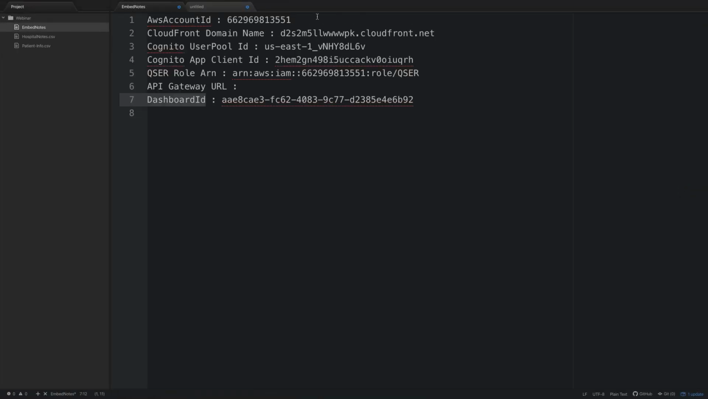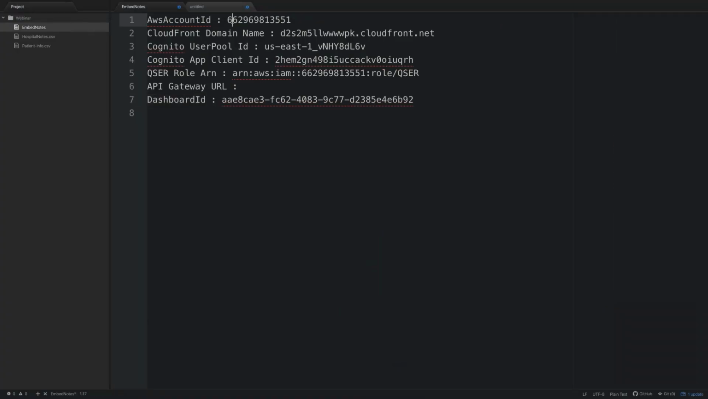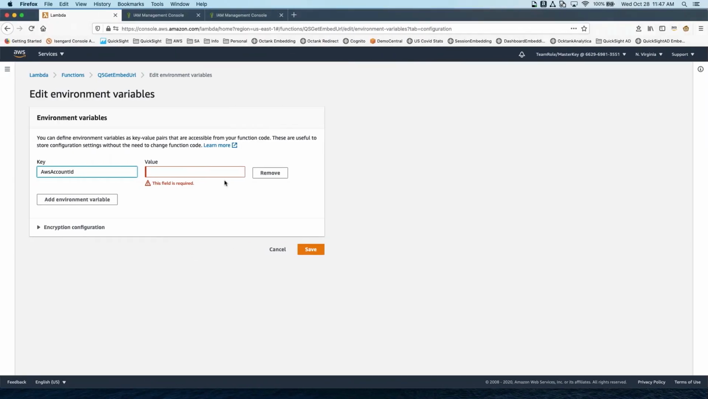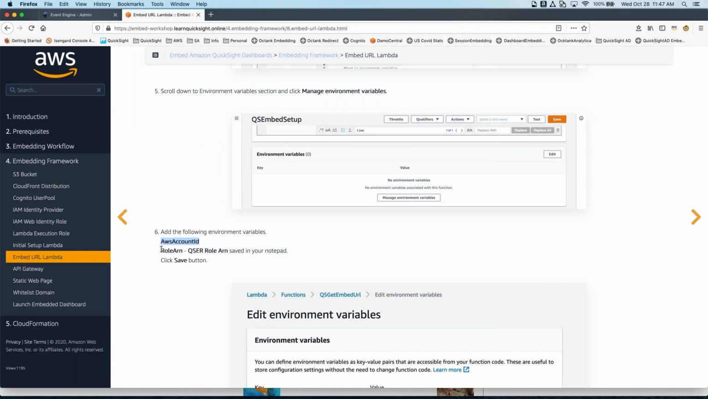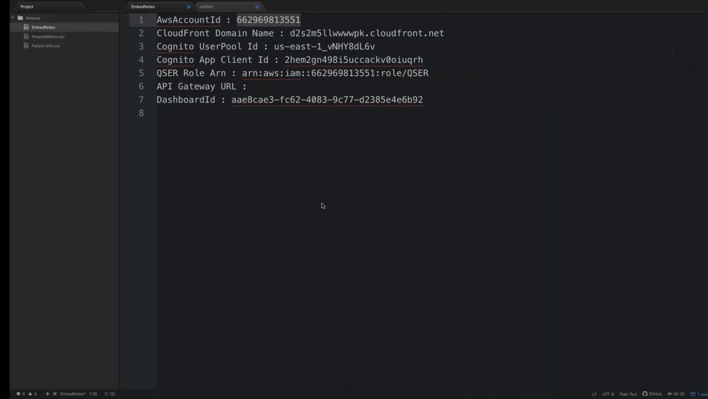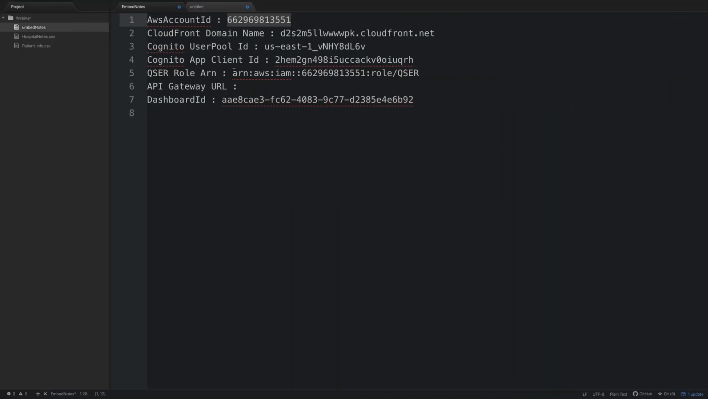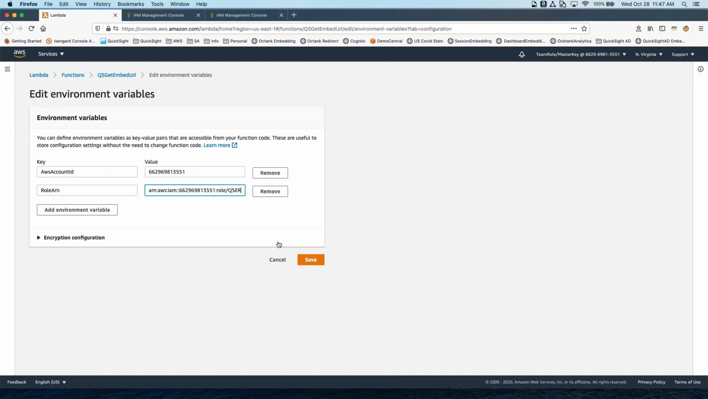So let's flip back and rearrange these screens, and let's plug in that value for AWS account ID. Then click add environment variable again, and this time that's for role ARN. That's the QSER role that we created. We have the ARN in our notepad. Copy that and paste it in here. With these two values in there, click save.